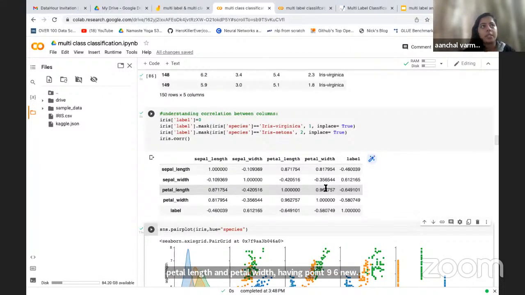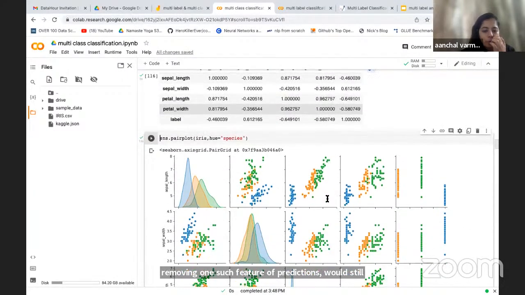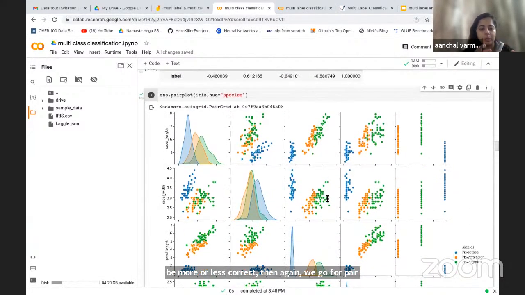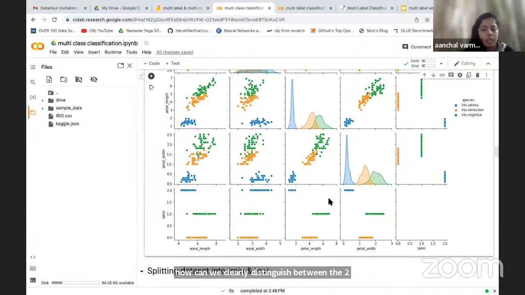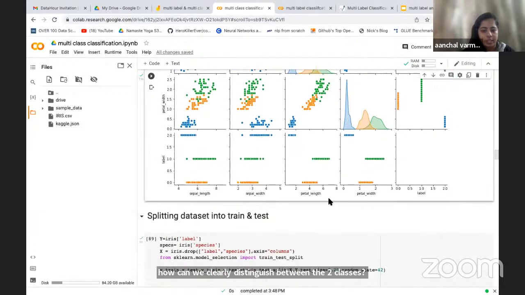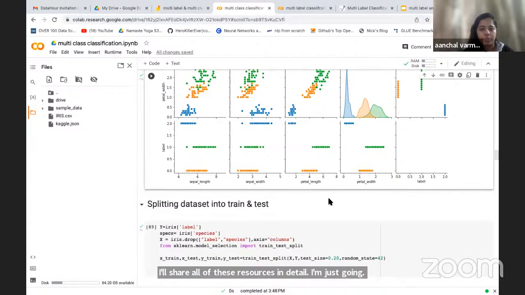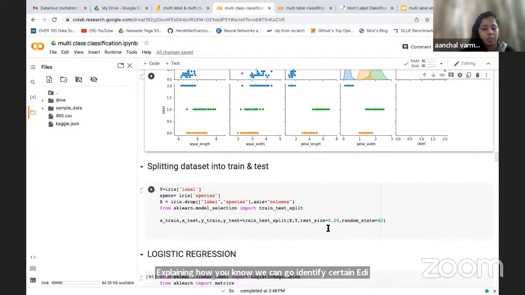So in some cases, when the features are very highly correlated, we can remove one such feature, and even after removing it, our predictions would still be more or less correct. Then again, we go for pair plotting, identifying in the 2-dimensional space for each of these feature vectors how we can clearly distinguish between the two classes. I'll share all of these resources in detail. I'm just explaining how we can identify certain EDA techniques, understand the data in detail, and then do a classification.